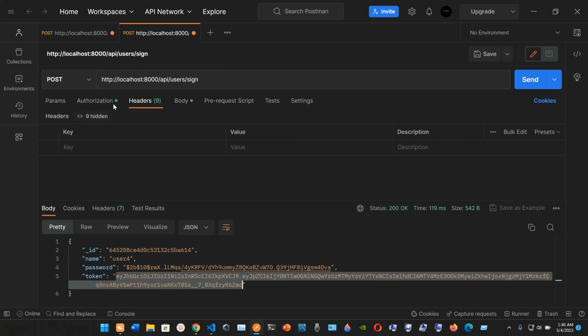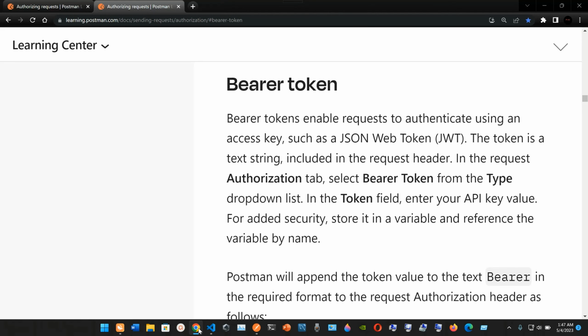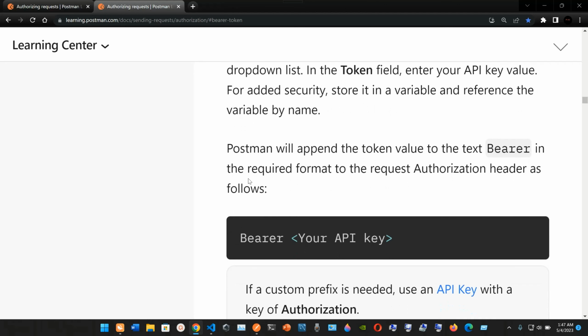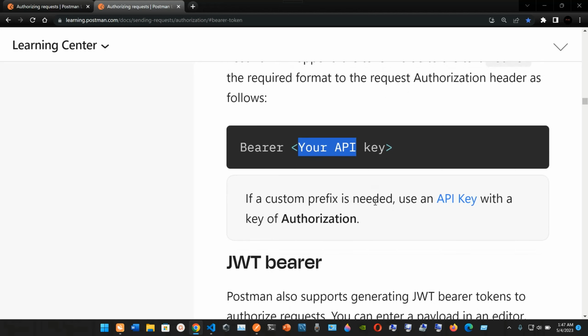If you go into Authorization and into this particular tab, select Bearer Token from the type drop-down list, and in the token field enter your API key value. For added security, store it in a variable and reference the variable by name. Postman will append the token value to the text Bearer in the required format to the request authorization headers as follows. So we have the Bearer, and here you have your API key. If a custom prefix is needed, use an API key with a key of Authorization.